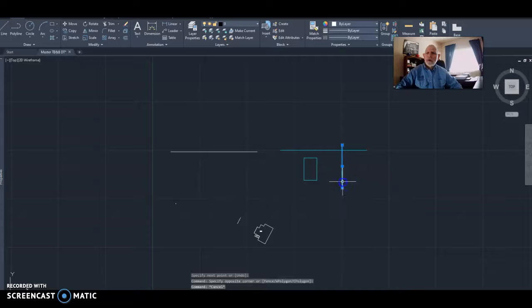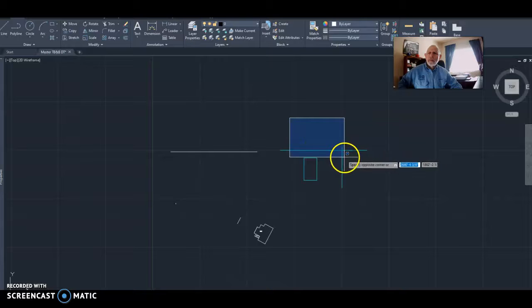I also can click right on it, and that will select it as well. And there's a thing called Lasso. If you hold down the left mouse button, and you can get a configuration like that, that will also select it. Now that is the window. The crossing is a little bit different. So you notice in the window, if I just touch the geometric figure, it selects it.